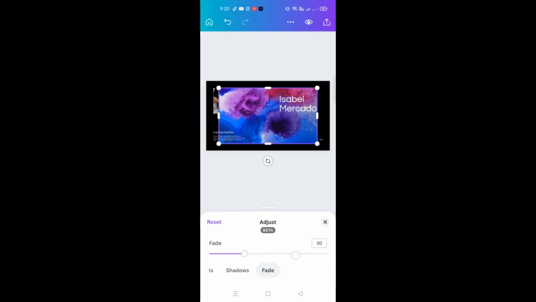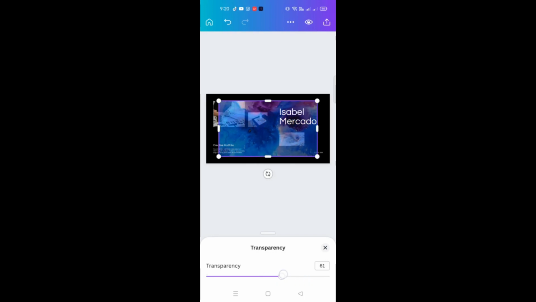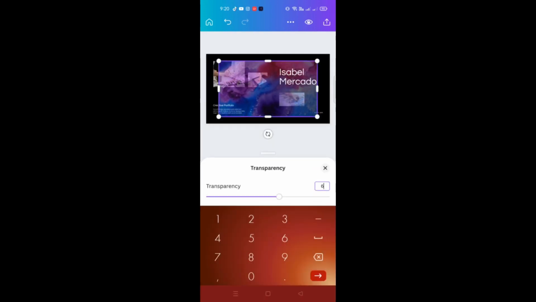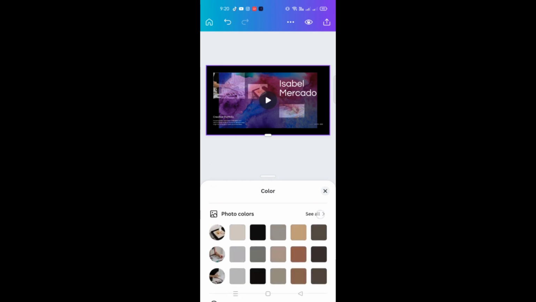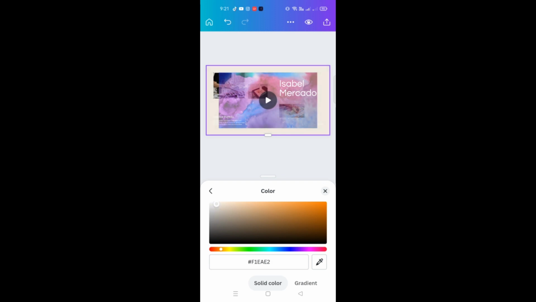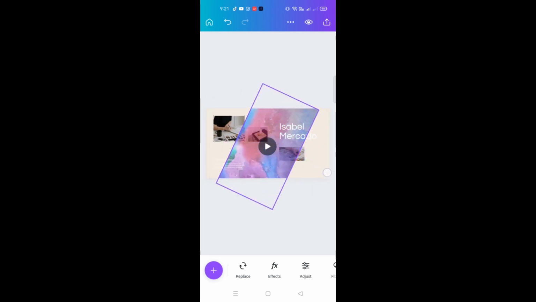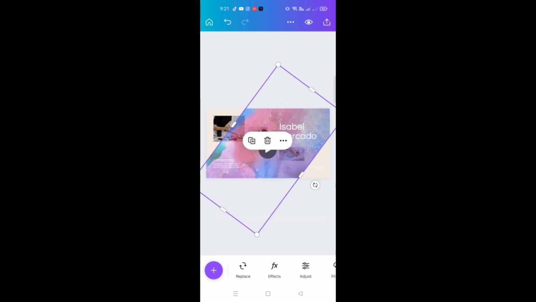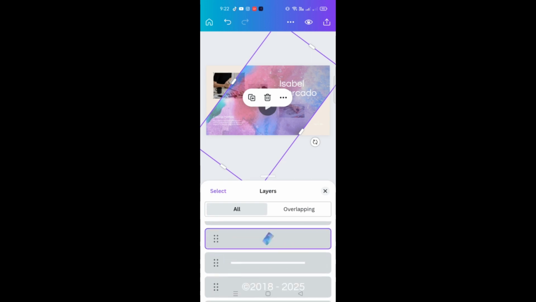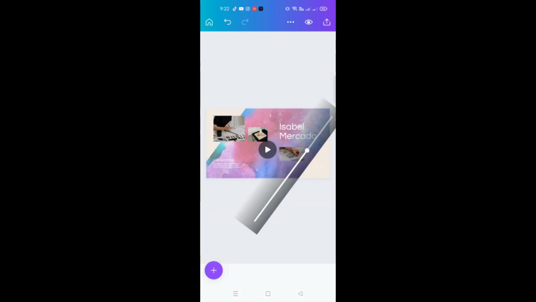Here, as you can see, you can adjust the color. When you click on it, on the lower portion of the screen is where you will be able to see your tools. For example, you can add filters or adjust the playback, the transparency of the video or image. You can even change the color of the background, making sure that it matches your theme here. You can also rotate the image or the video, and then you can adjust the layers.